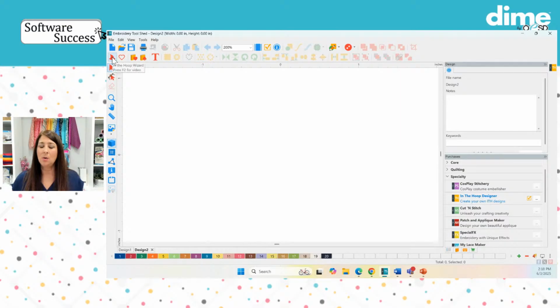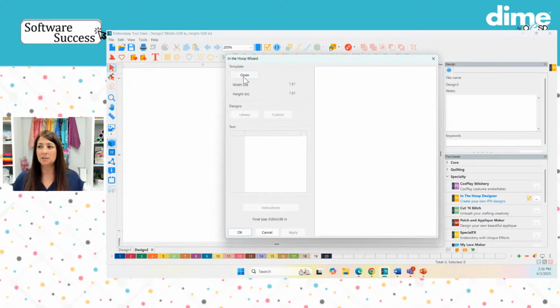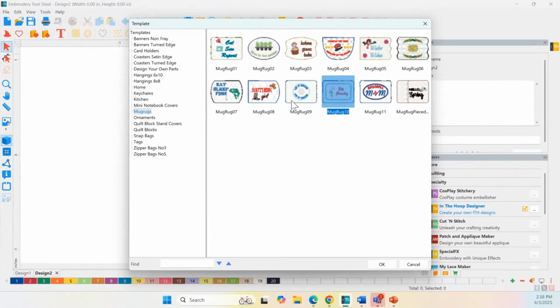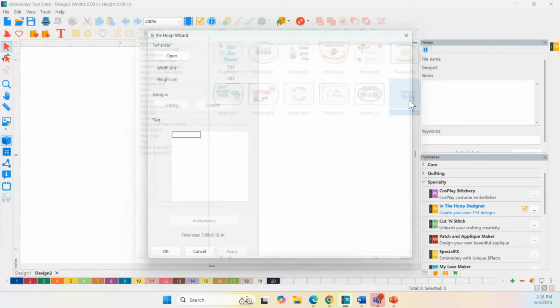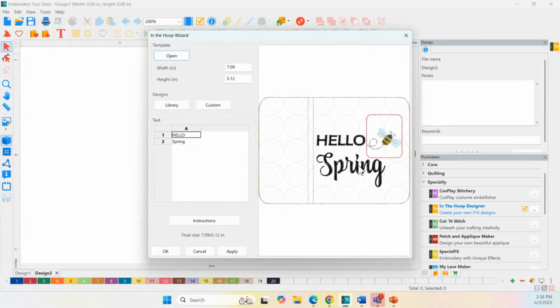Okay. So now let's go back to the wizard. And this time we're going to make some edits. Okay. So I'm going to click open. And for this one, let's choose a different design. So maybe we want the Hello Spring, maybe. And we want to change this to say something different. So instead of Hello Spring, maybe we want it to say Hello Summer, because that is coming right at us, right? And so Hello Summer, and then I click apply, and you can see it changes it on the screen.